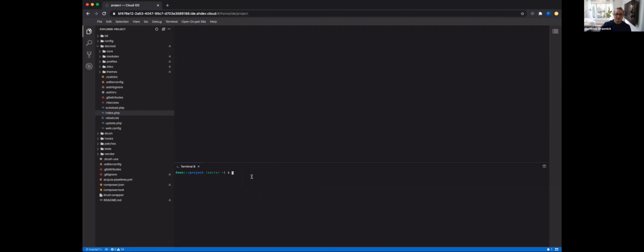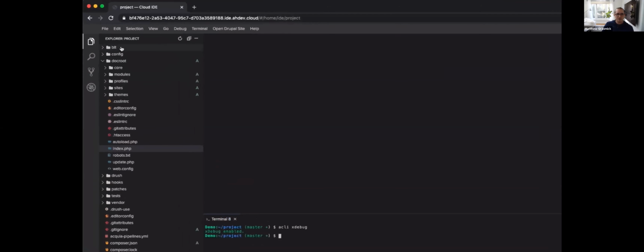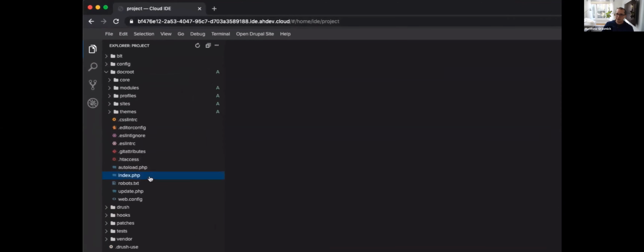So as in the answer to Adam's question, first thing we have to do here is run ACLI xdebug. That's going to make a quick change to our PHP INI and load the Xdebug extension. So that's done. The next thing that we're going to do is make a decision about what file we want to debug.